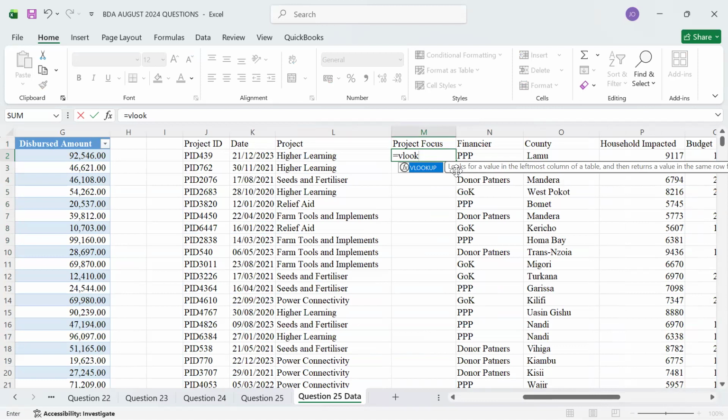Looks for a value in the leftmost column of a table, and then returns a value in the same row from a column you specify.